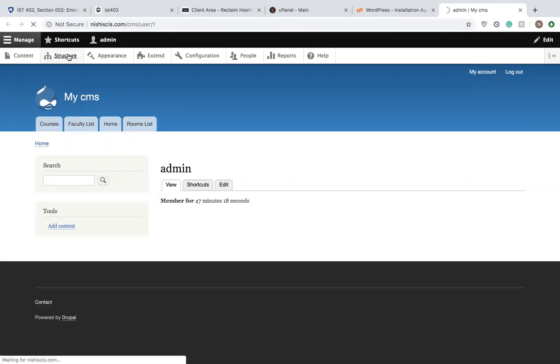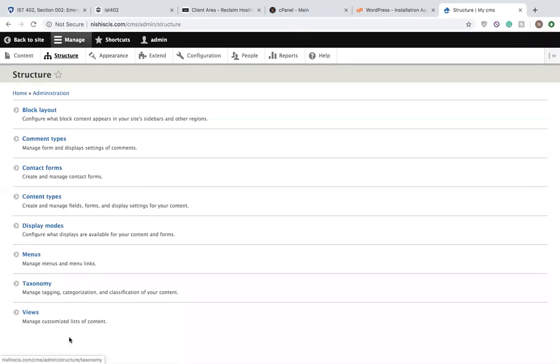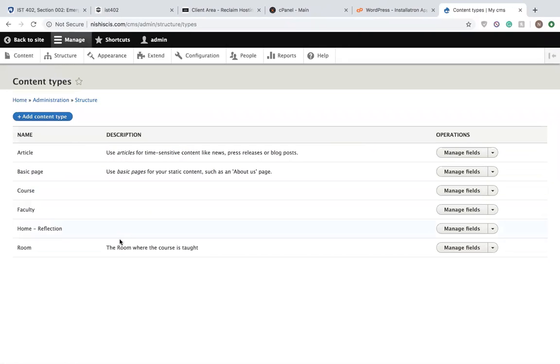So we have something called structure in Drupal that allows us to create content types. It allows us to create views and menus. So to create the fields that I'm working with, the courses, faculty, and rooms, I would just hit content types. And as you can see, I've already created the fields course, faculty, and room. And this is where I'm writing my homepage reflection. So I created a content type for the same again.